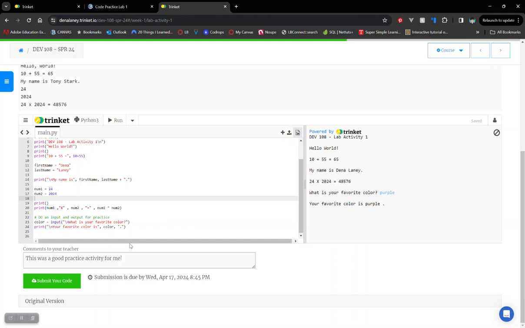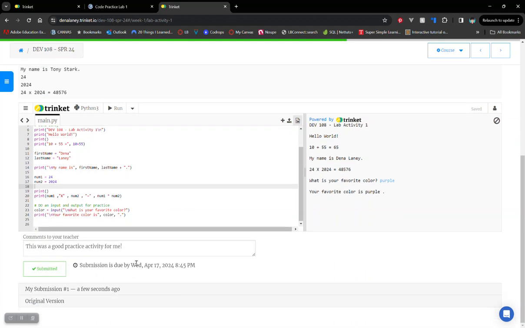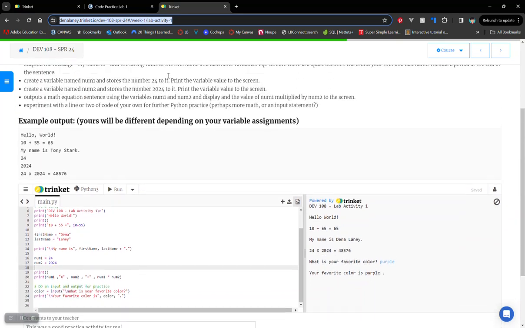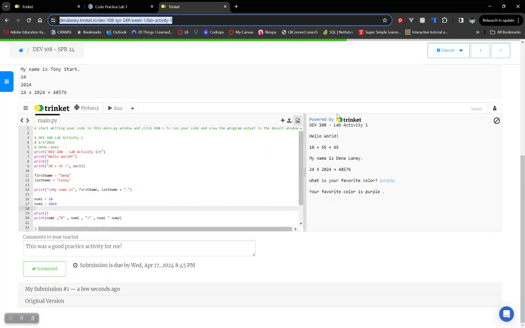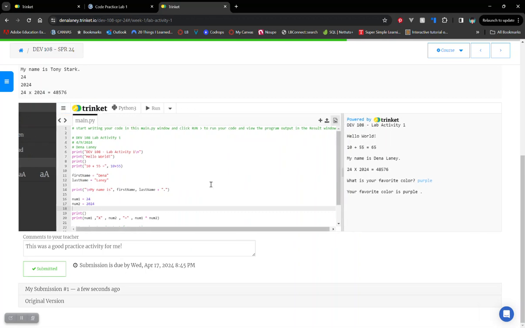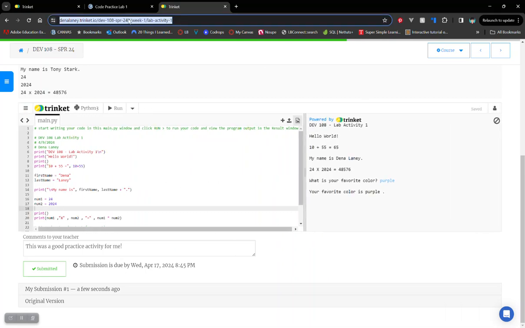Okay, so once you have this done and you are finished, you're just going to click submit your code, and then that will go over to my side of things, and I'll be able to see that you submitted it. Let me see. I don't know that there is any way for you to get a URL other than this particular URL, but I think that's going to be the same URL for everybody.